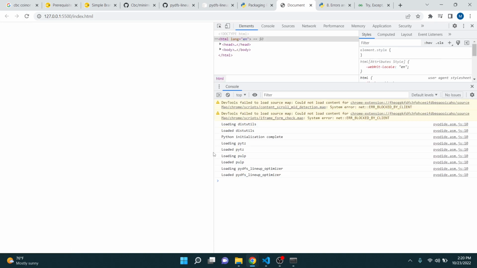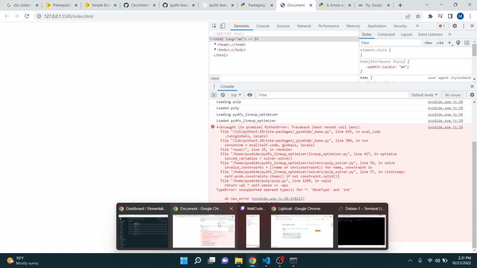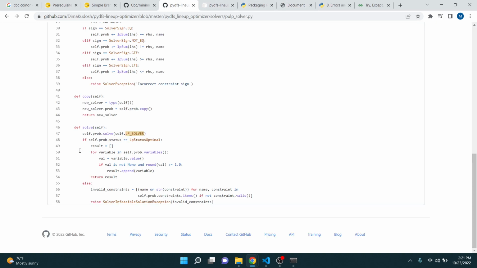It just obviously isn't working. It's in run. Okay, lineup optimizer, solve. Pulp solver line 57. Yep. Nice. Very nice. Okay. So line 57, that's here, which is whatever. Solve from solve.